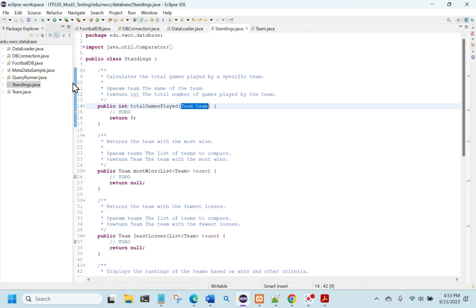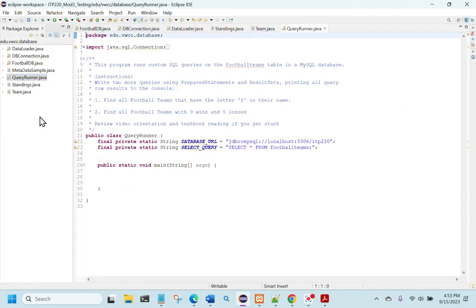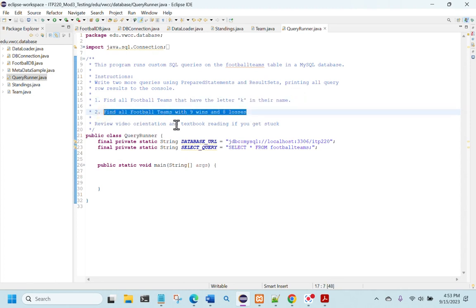So you'll do most of your work there, and then finally, there's also a query runner method. This is the other place that you'll need to work. Here you'll need to write two separate queries using prepared statements to find all football teams that have the letter K in their name, and then find all the football teams with exactly 9 wins and 8 losses.